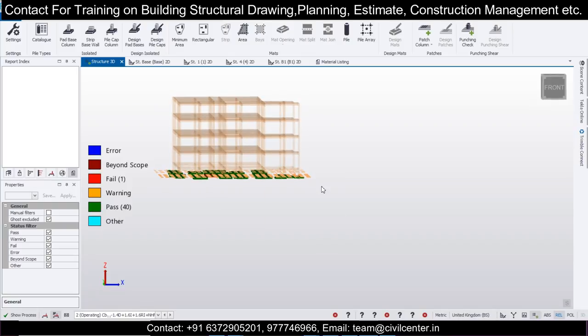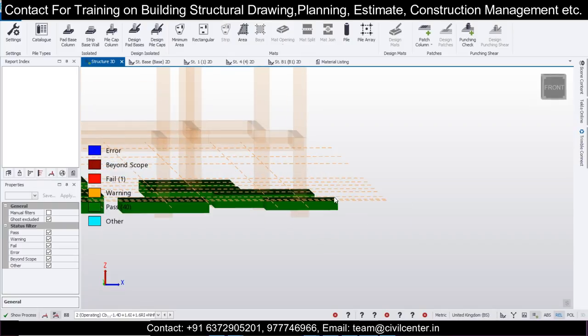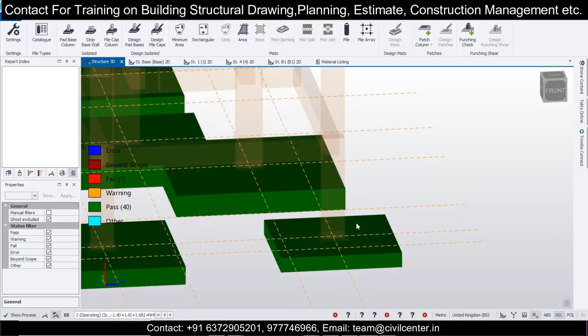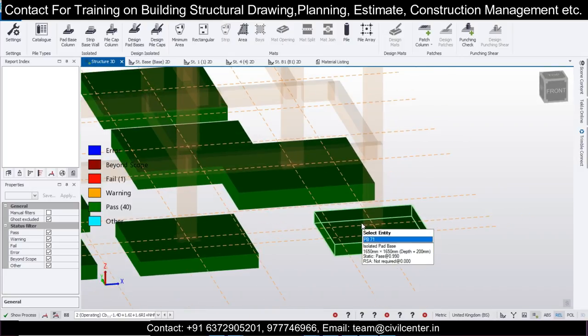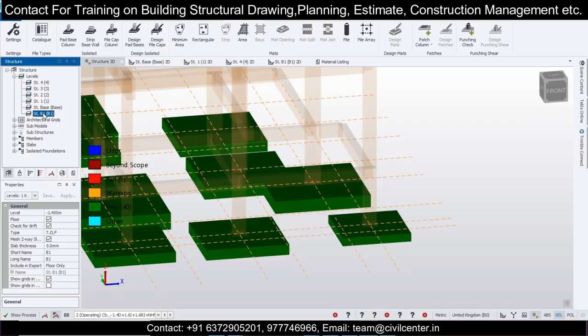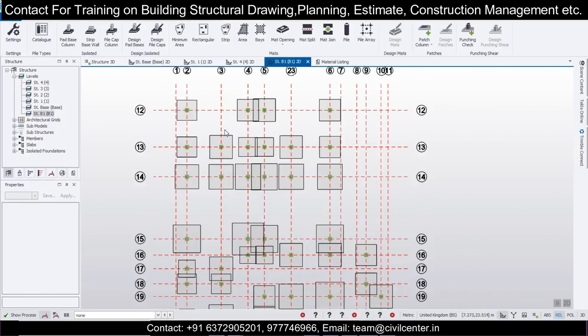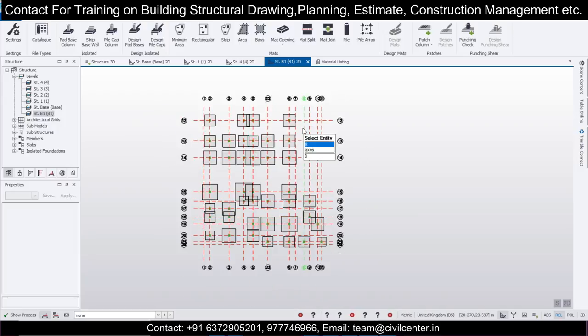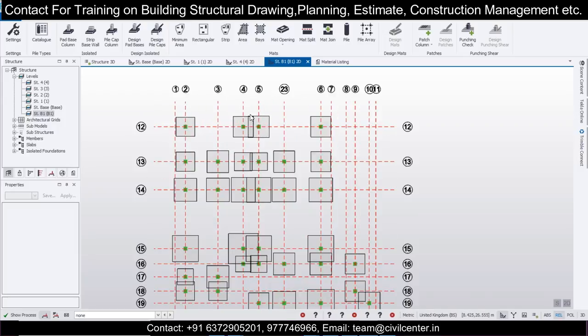As you can see here, the main advantage of design of these footings using this method is that you can generate the drawings also, unlike many other software. So suppose you want to generate the drawing, you just simply go to the structural option and we'll go to the level, that is the base option. Just double click and the base will open here, and after that you can just generate the drawings and the footings which are close together.